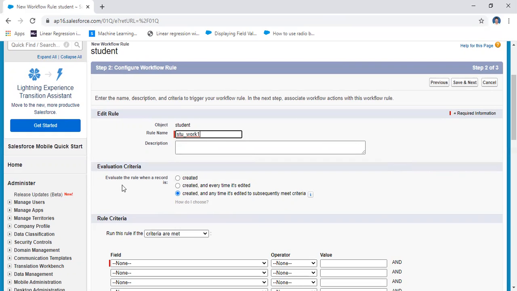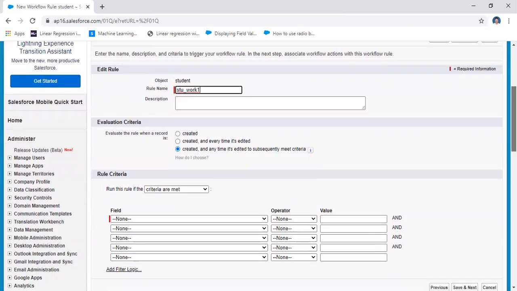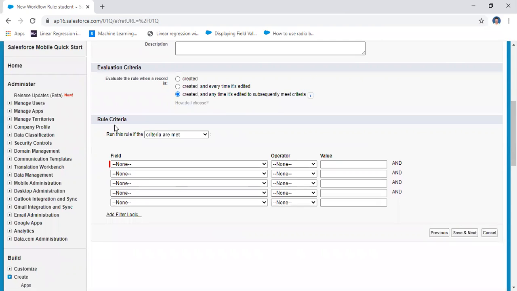There are three different types of events. Evaluate the rule when a record is created, that means you have to evaluate the rule when the record is created. Or when a record is created and every time it's edited. I am selecting the third option here, and then the rule criteria.